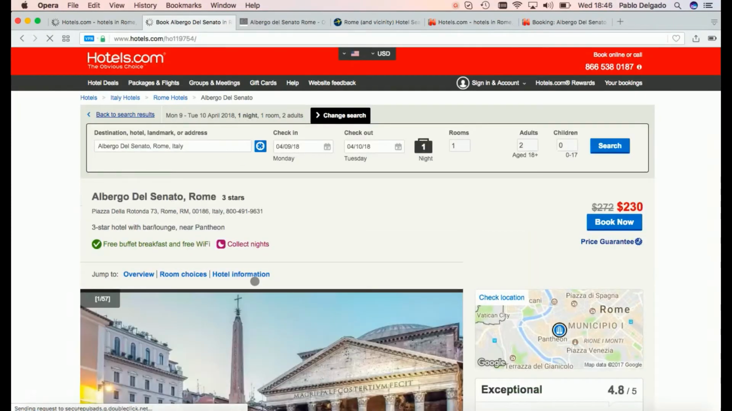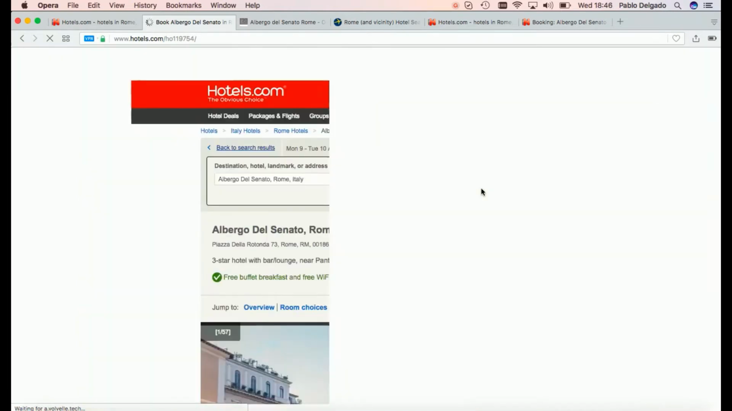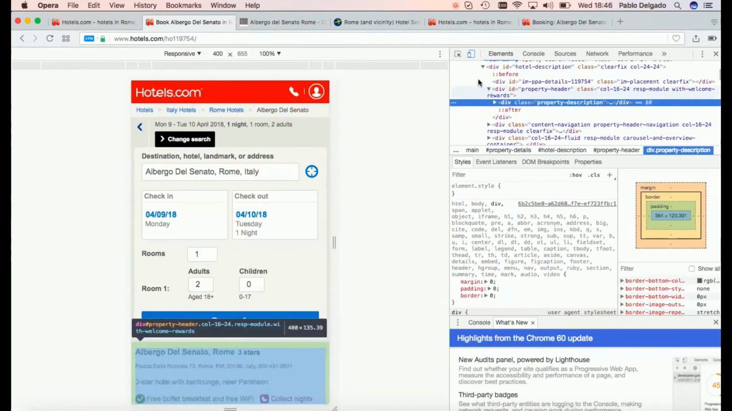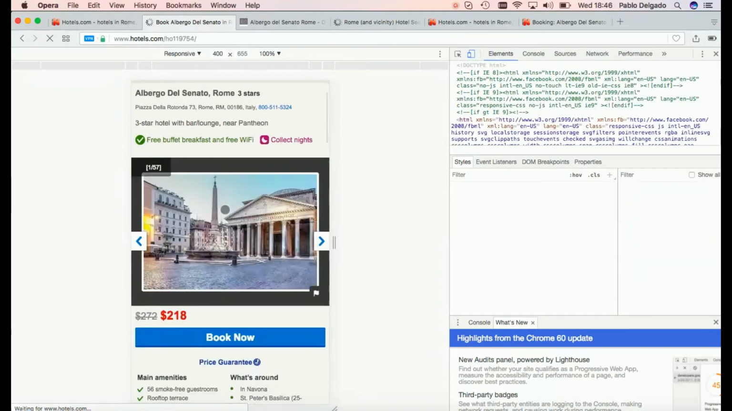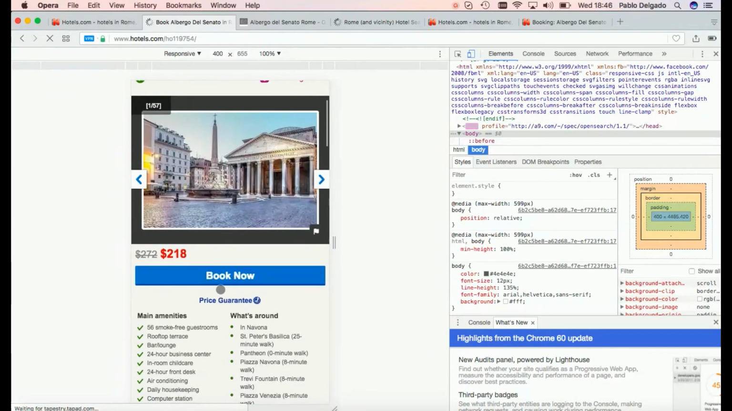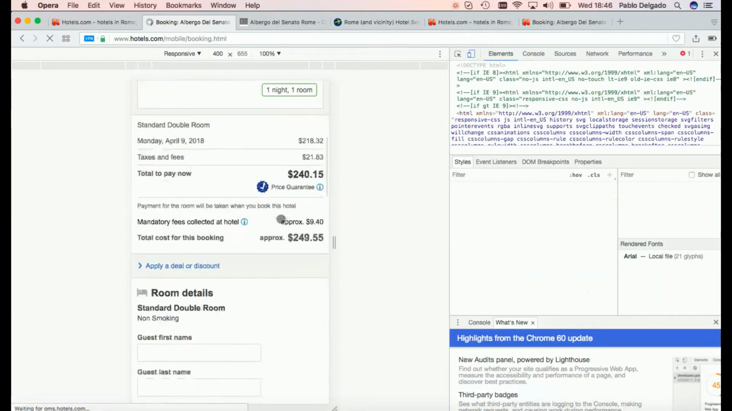No problem. Right-click again, inspect element, and we become a mobile device. We have to tell hotels.com that we are not a desktop computer, that we are a mobile device. We verify that we are in mobile device mode, reload the page, and then we see the $218. We proceed with our booking. Let's see if it later adds an extra amount which will increase the price.